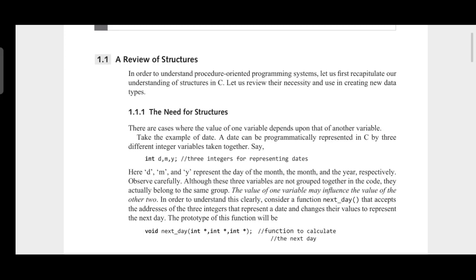Obviously, whenever you are writing the date, suppose today's date is 28, you don't simply write 28. You will write 28 for 2021, like that, right? It is not just 28, it is 28 in the month of April for the year 2021. So all the three parameters have to be clubbed actually, right? So D, M, and Y, even though they are three different integer variables, should belong to the same group, right?